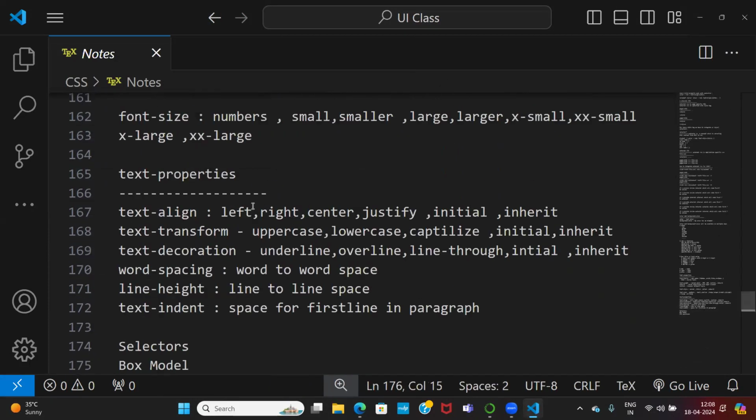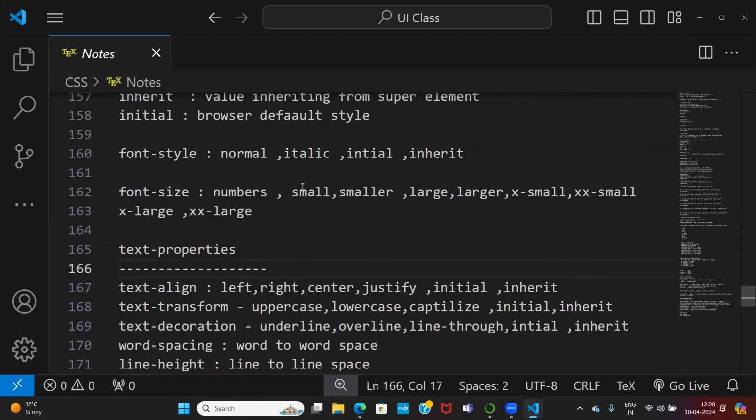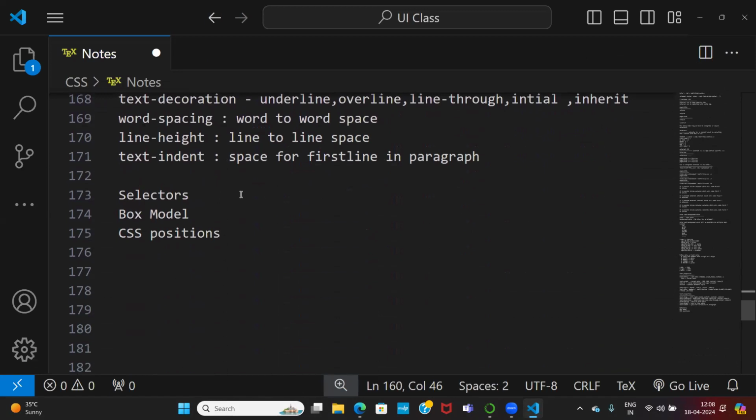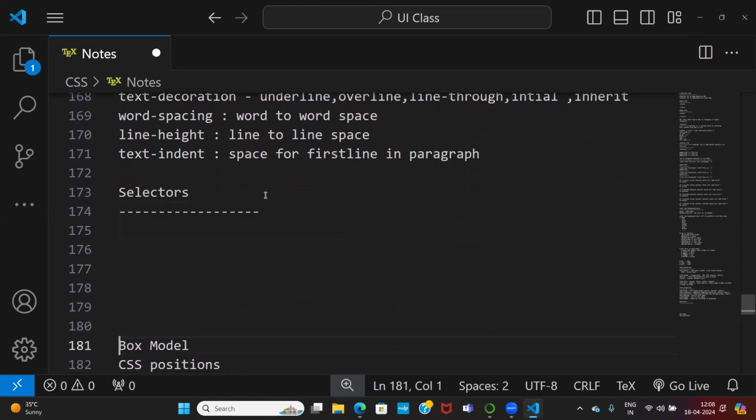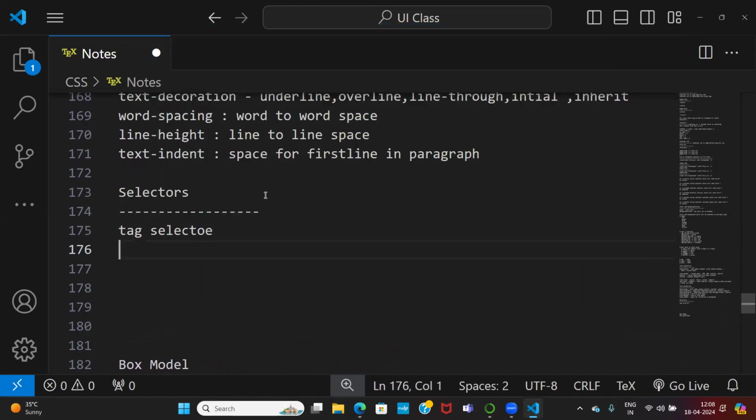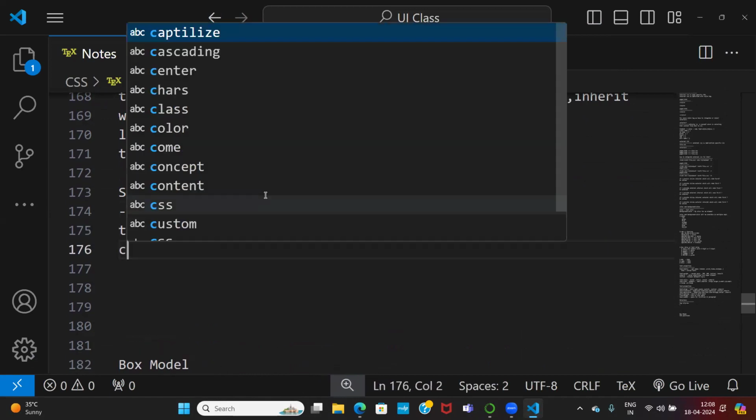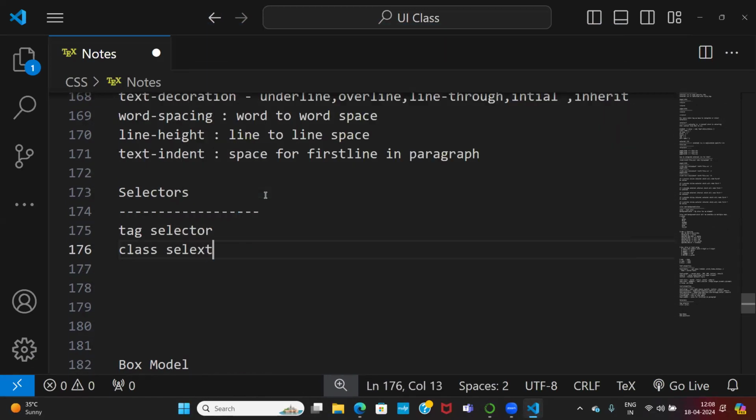There are multiple things we discussed last class: font properties and text properties, right? So today we will work with selectors. We already know about the tag selector, the class selector, and the ID selector.